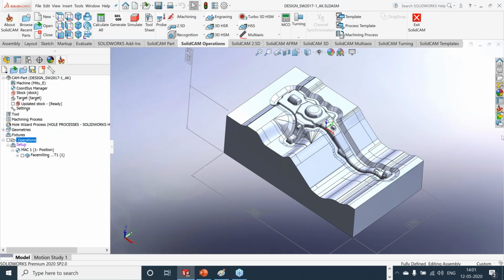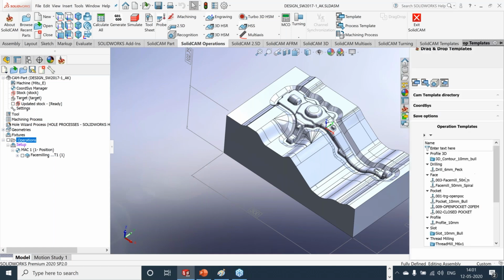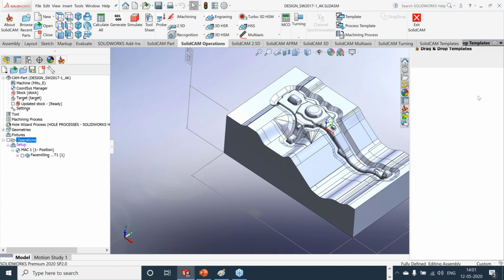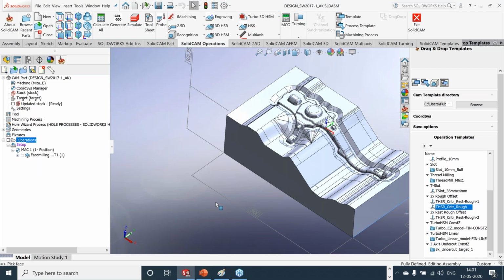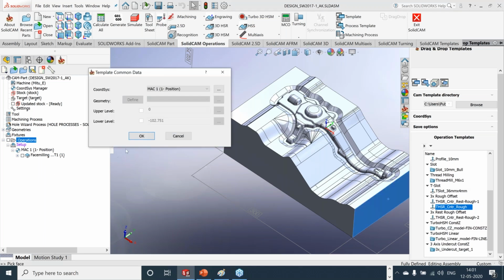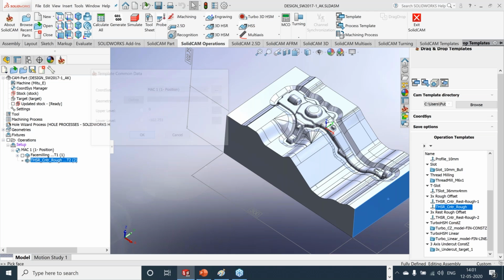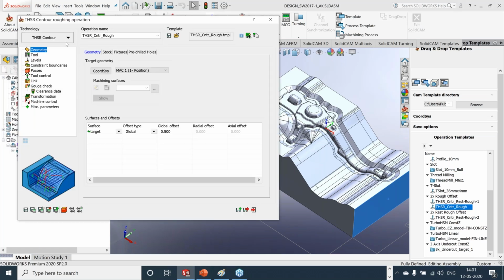So instead of generating the strategies, I've already created some templates. I would like to use the templates and generate the toolpath quickly. Right? I'll just use this roughing template, just drag and drop it on the CAM tree. So Mac 1, position 1, perfect. So as I mentioned, when it comes to roughing, we have two different strategies, turbo roughing with hatch pattern and contour. So I'd like to use contour, Turbo HSR contour. Geometry, my geometry is the target.